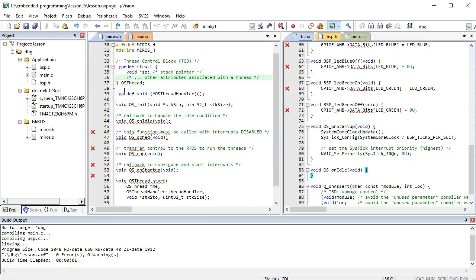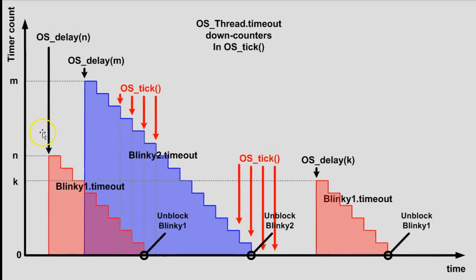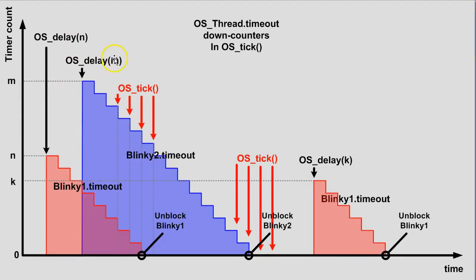Moving on to implementing the centralized thread delay management, you need to augment the OS thread object by adding a private timeout counter to each thread. These timeout counters will work as follows. The OS delay function will start with loading the timeout counter with the number of clock ticks. Subsequently, every clock tick will call the OS tick function, which will decrement all non-zero timeout counters. When any of these down counters reaches 0, the corresponding thread will be unblocked and scheduled.